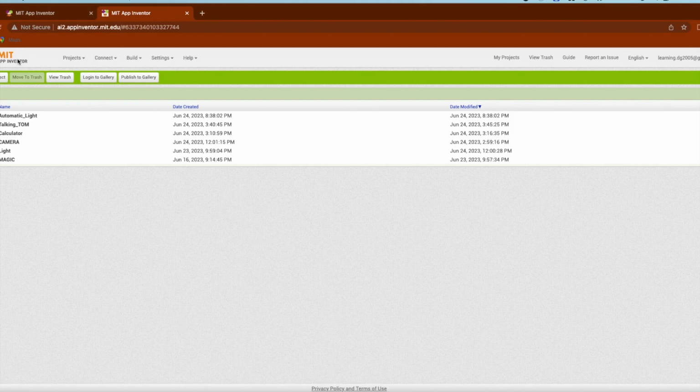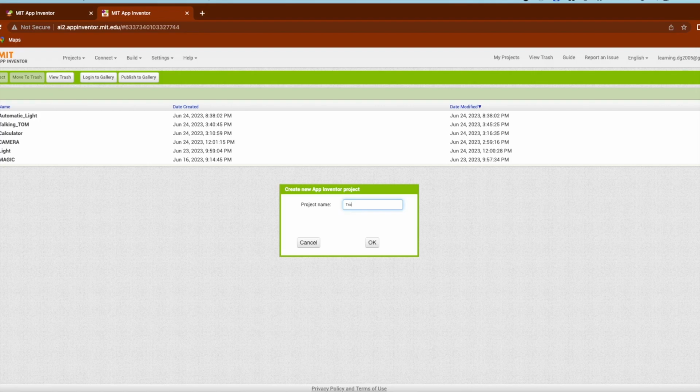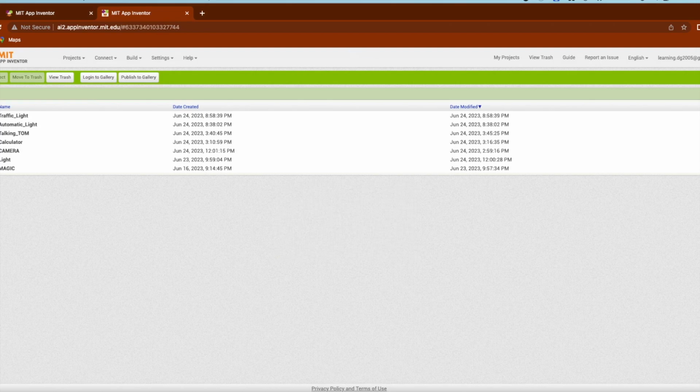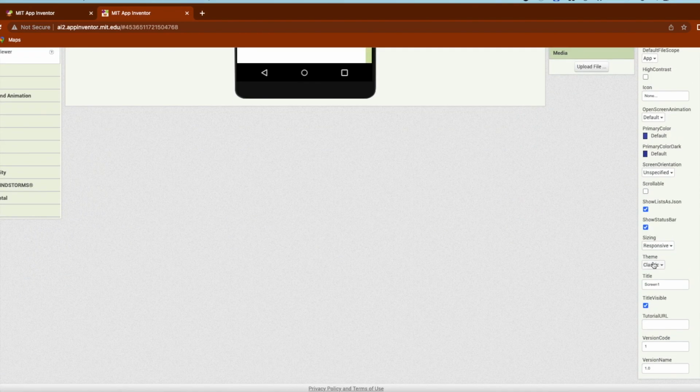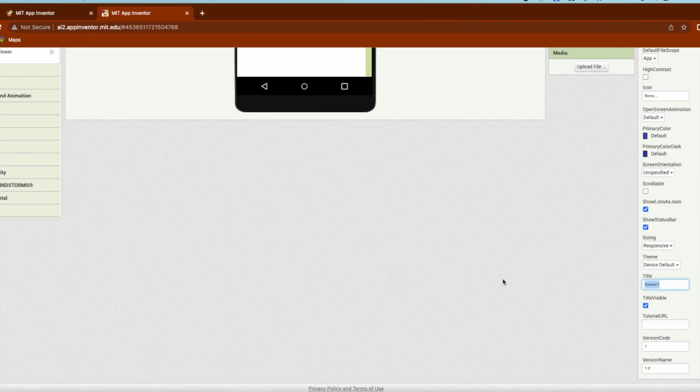Traffic light app. So let's get started. Traffic light. Done. So now it opens. So now we go to screen and properties and device default, and title is traffic light.